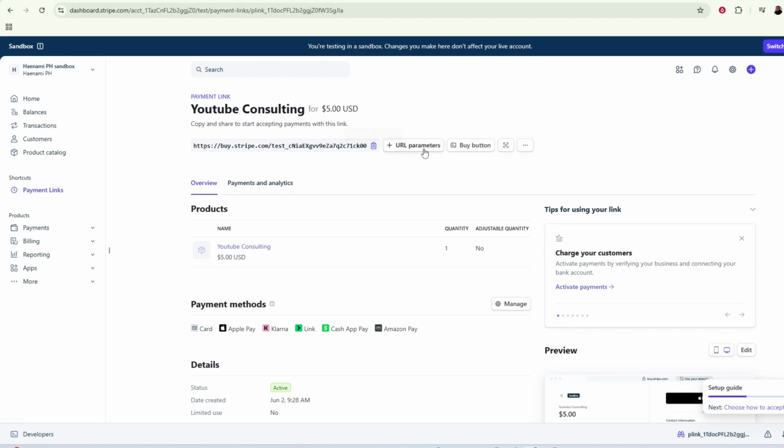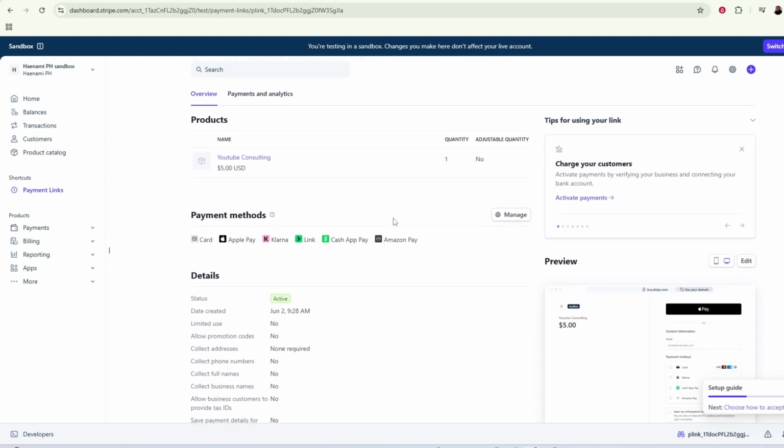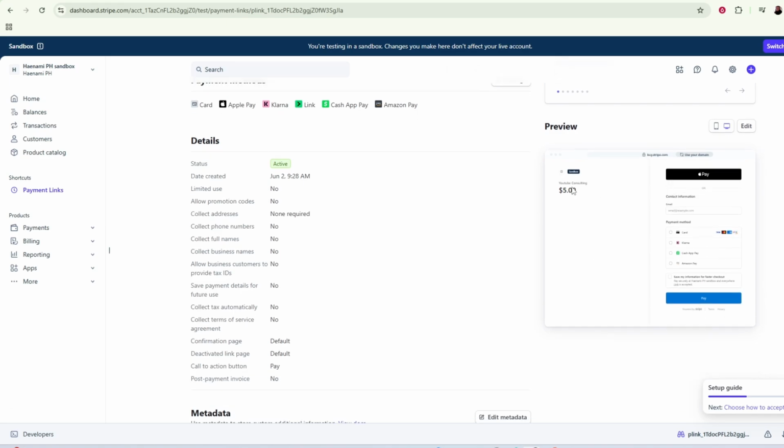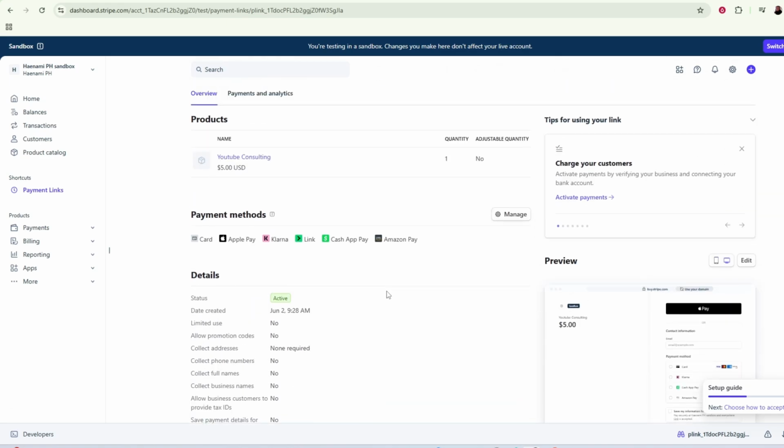When someone opens the link, they'll be taken to the checkout page. The checkout page will display the product information and payment options available for completing the purchase. Once the payment link has been created and copied, the setup process is complete.